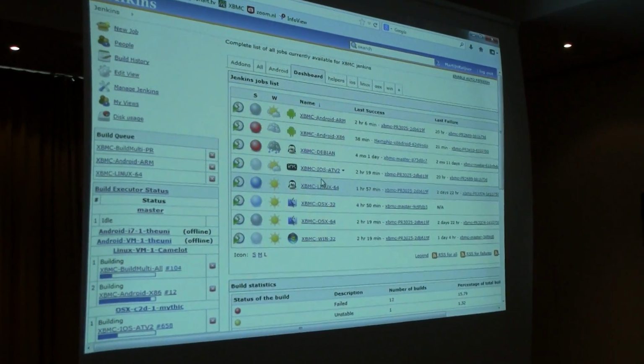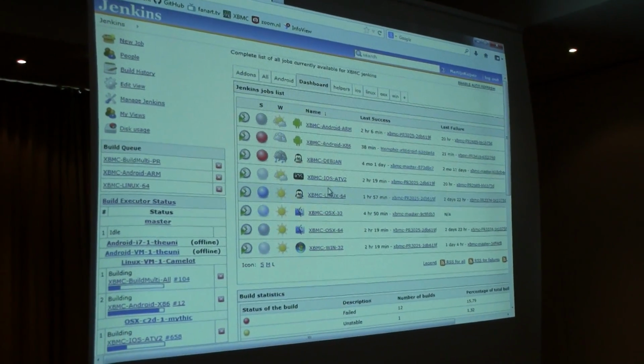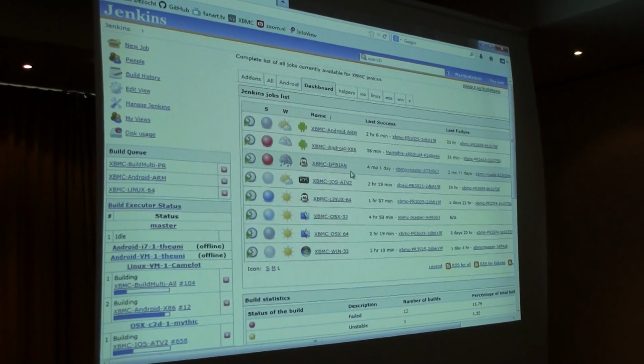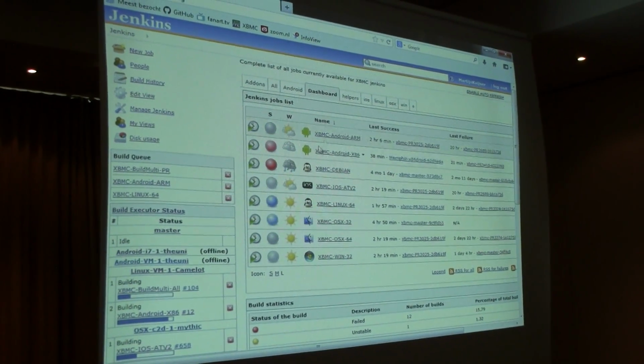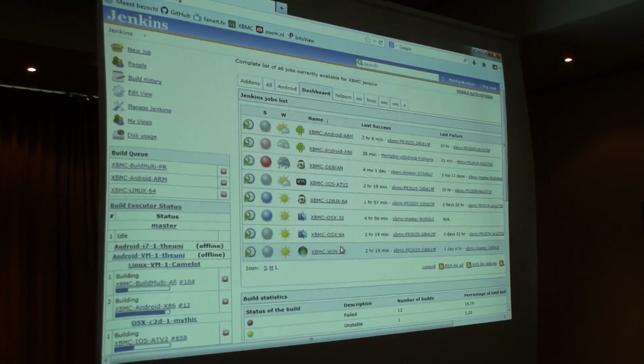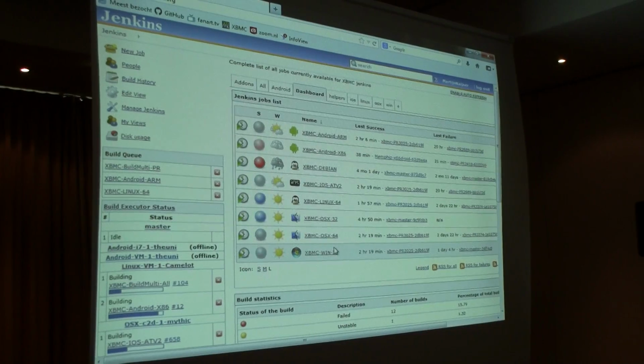Here you have our default builds. We do the 90 builds now, except the Debian, which isn't hooked up yet, so I should remove it. These are running the 90 builds and all the PR builds. These really just build what you do at home.